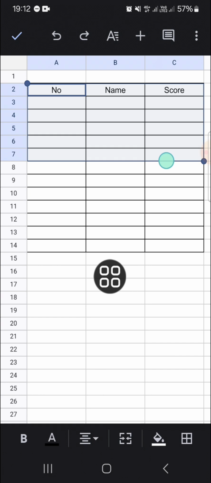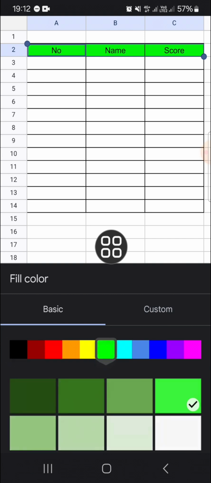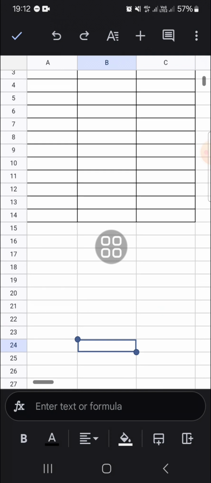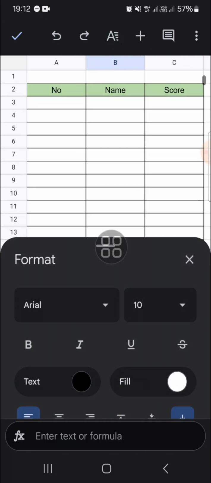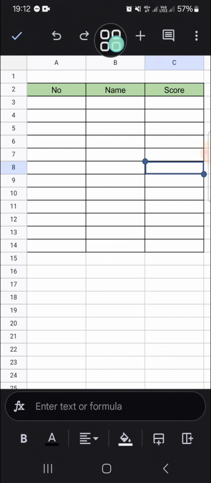And you can also apply color to your table. I'm going to change the fill color. I'm going to go with this green color. Okay, now it's done. And then I'm going to show you how you can change the format. You can click on this format icon to change the format.